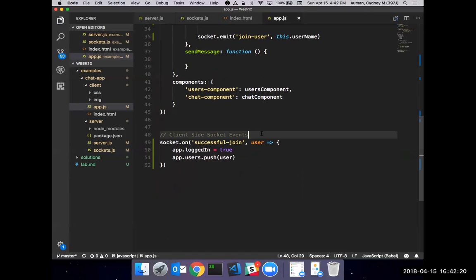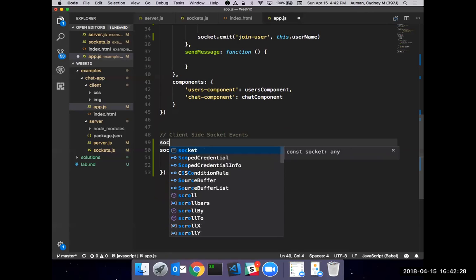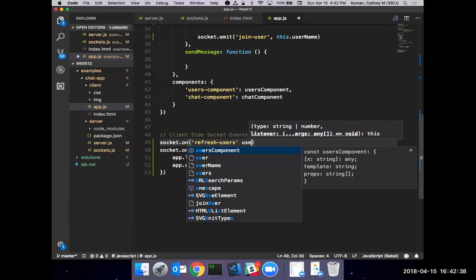So you sort of have to continue this ping pong of events where you create an event on one side, and you match it on the other side. Create an event on this side, match it on the other side, right? So we have socket.on here, and we said we want to refresh users here, right? And so it's going to get users.